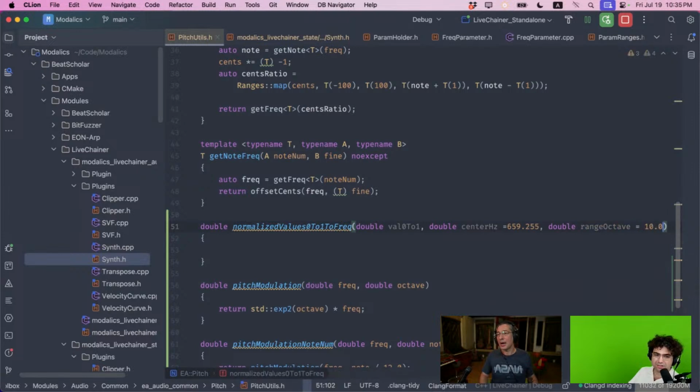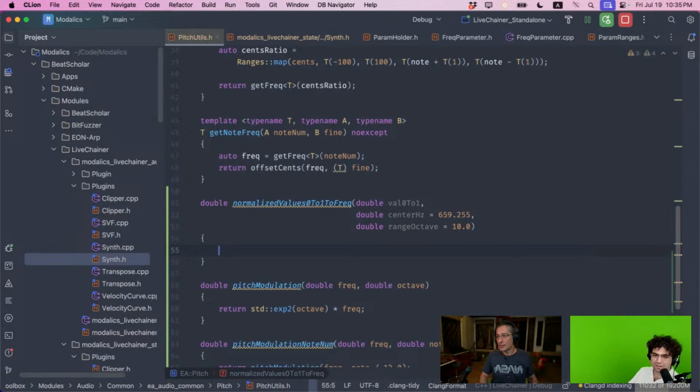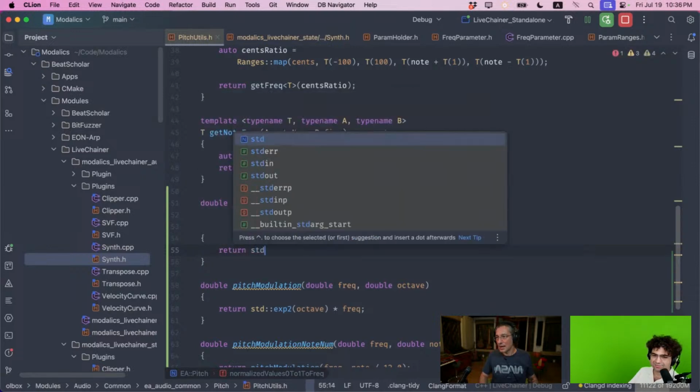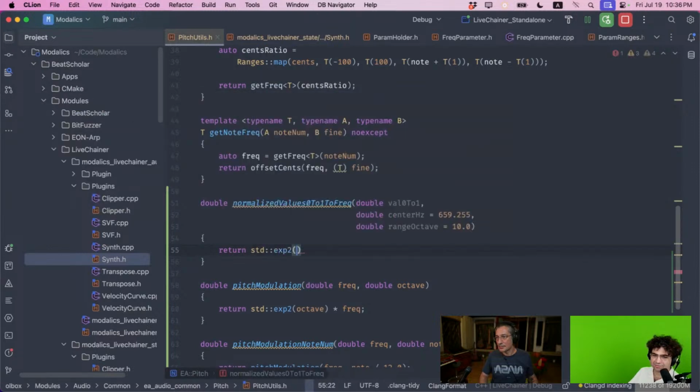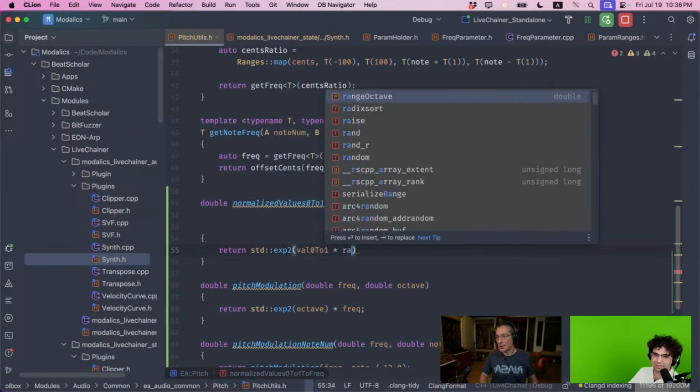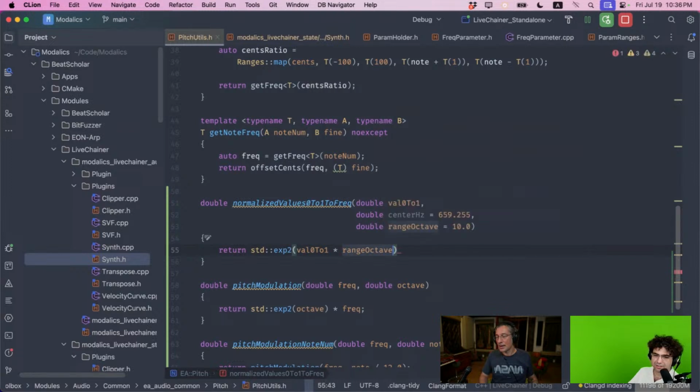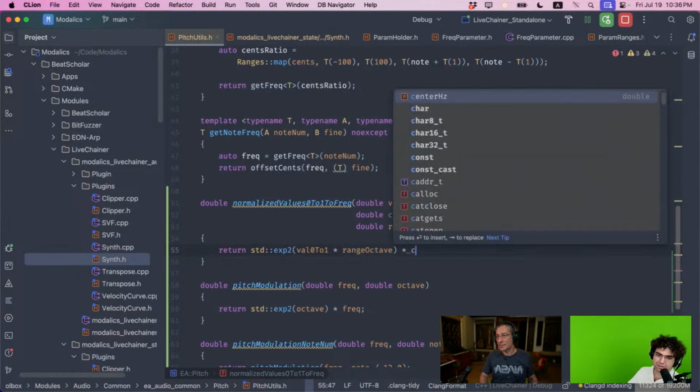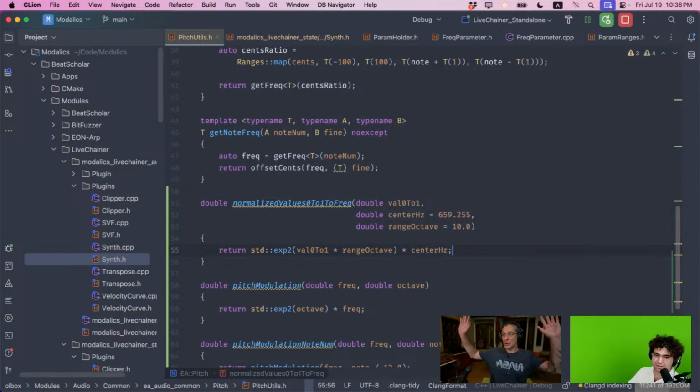Okay? So now you have no magic numbers. And here you go, return std exp2, and then you say val times range octave, val 0 to 1 times range octave, and outside of the parenthesis, you multiply it by center hertz. That's it. You're done. Now you have between 20 hertz and 21 kilohertz range.